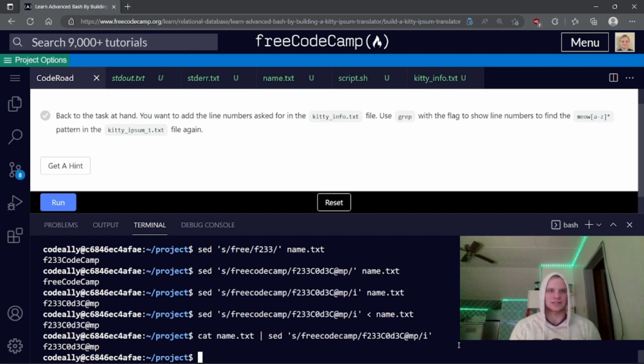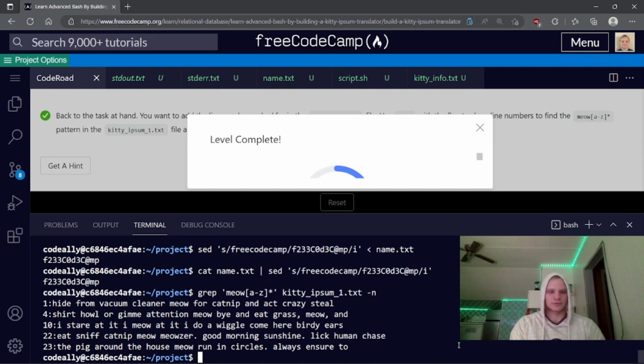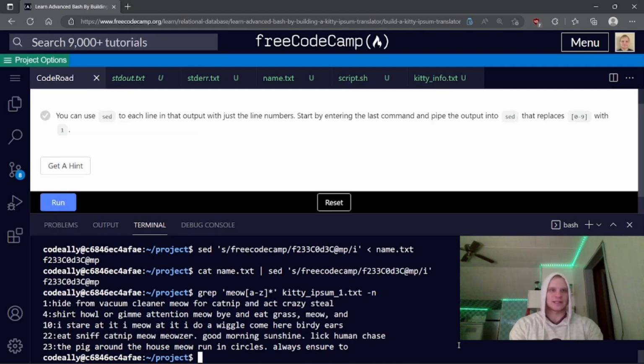Back to the task at hand. You want to add the line numbers asked for in the kitty.info.txt file. Use grep with the flag to show line numbers to match this and that file again. So let's try and find that command. It's this one, right? -n, yeah. Cool. All right, you can use sed to replace each line in that output with just the line numbers.